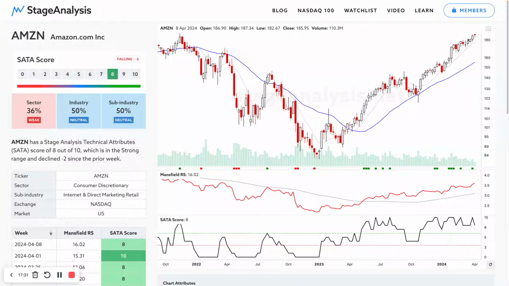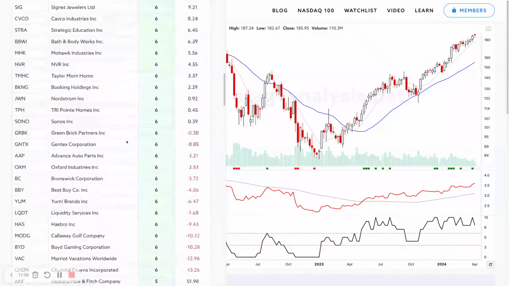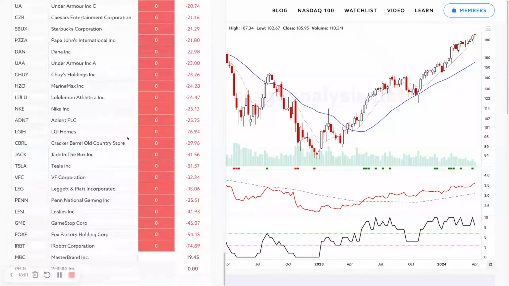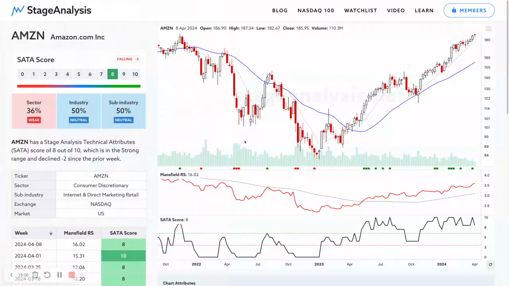i.e. technically healthy. Amazon continuing to make new highs in stage 2. SATA score down to an 8 here at the moment, but just had an exceptionally strong stage 2 run through here, so potentially a stage 2 breakout through this week here. So at the moment on an 8, sub-industry and industry on 50%, and still in a weak sector. Consumer discretionary only on 36%, and it's near the top of the consumer discretionaries here, as you can see, but there's quite a lot in the weak range and neutral range for consumer discretionary at the moment.